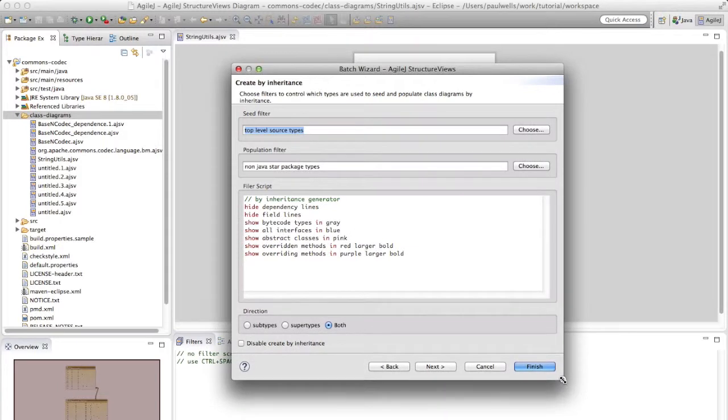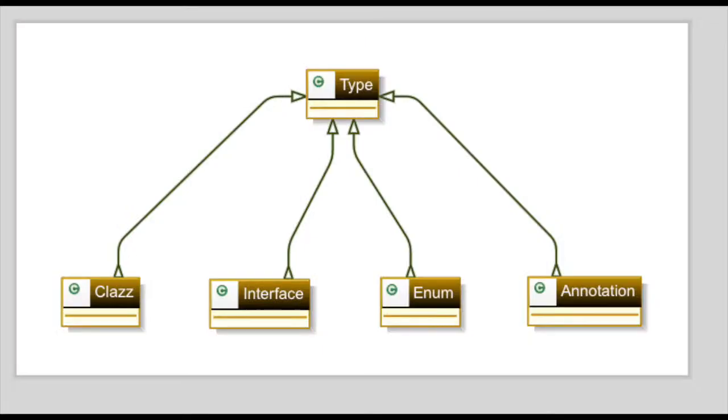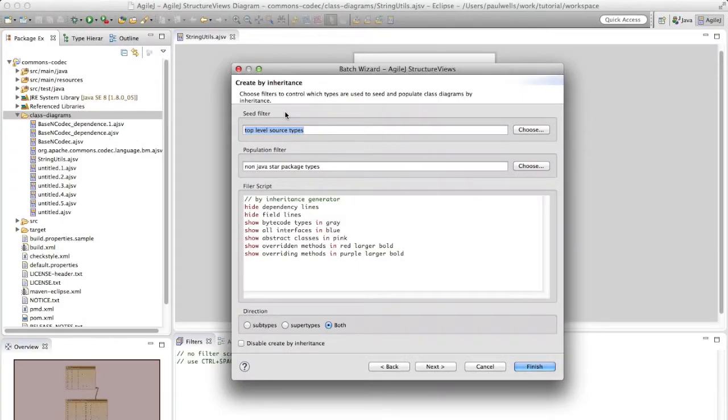Now we're setting up something called the By Inheritance Generator. There are two filters. This is because all generation happens in two steps. The first step is to gather what we call seed types, types as in classes, interfaces, enums, or annotations. The seed is just the starting type. The second step is to gather what we call population types, the population being the other classes on the class diagram apart from the seed.